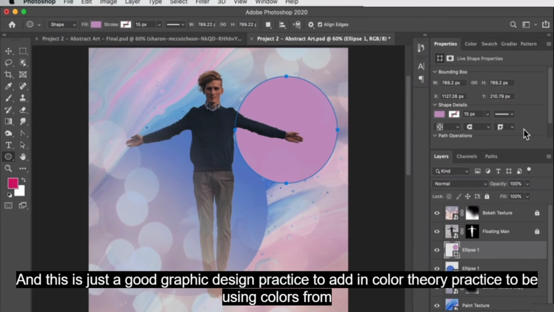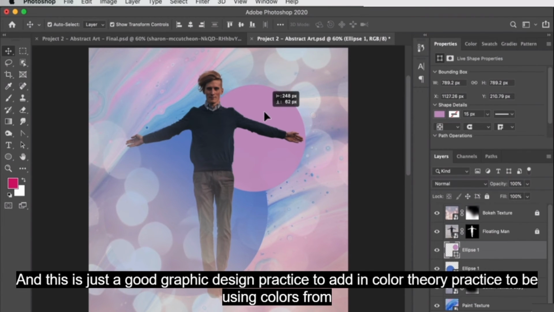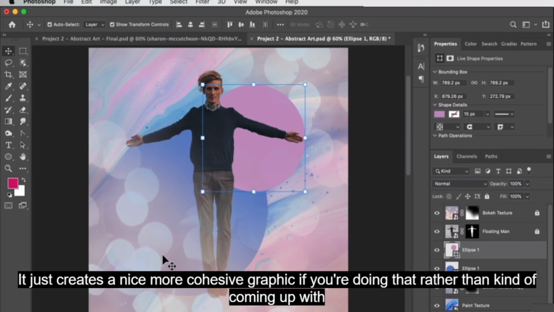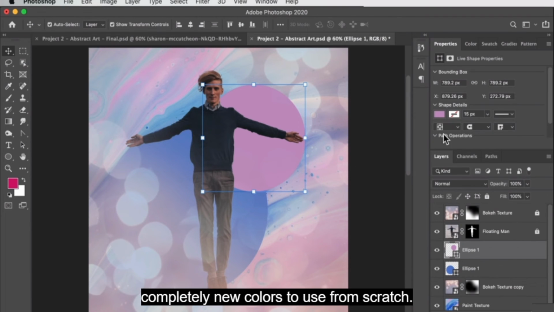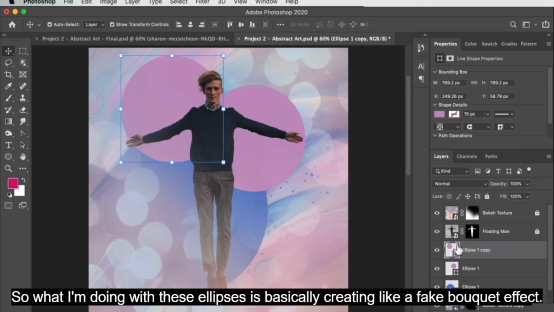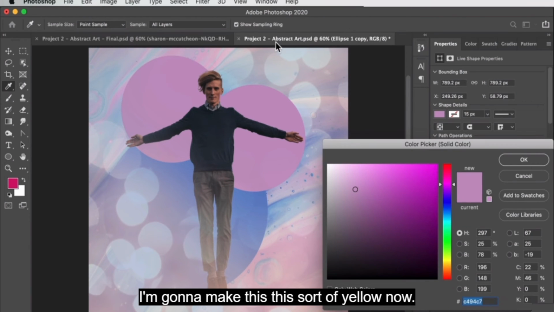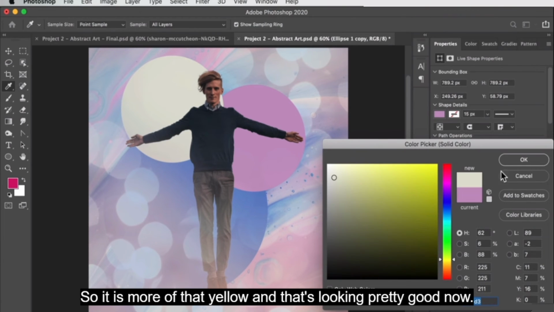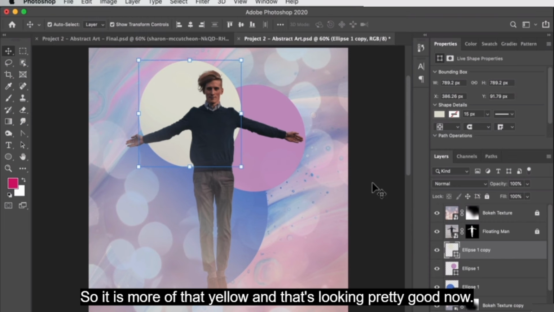And this is just a good graphic design practice and color theory practice, to be using colors from your images. It just creates a nice, more cohesive graphic if you're doing that, rather than coming up with completely new colors to use from scratch. So what I'm doing with these ellipses is basically creating like a fake bokeh effect. Now I'm going to make this sort of yellow. Now let's drag this down to yellow so it is more of that yellow, and that's looking pretty good.